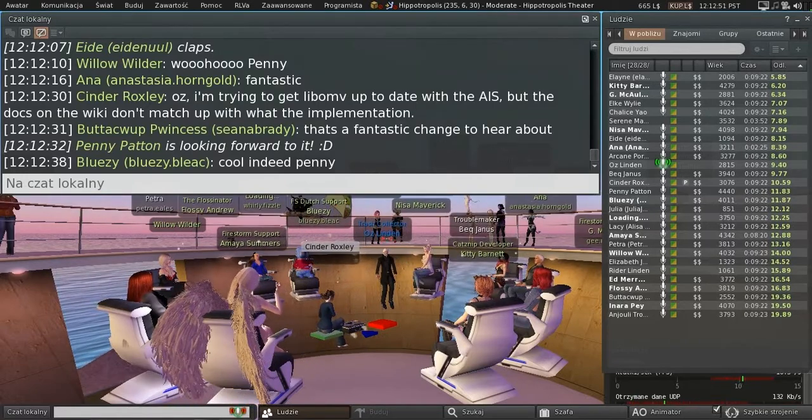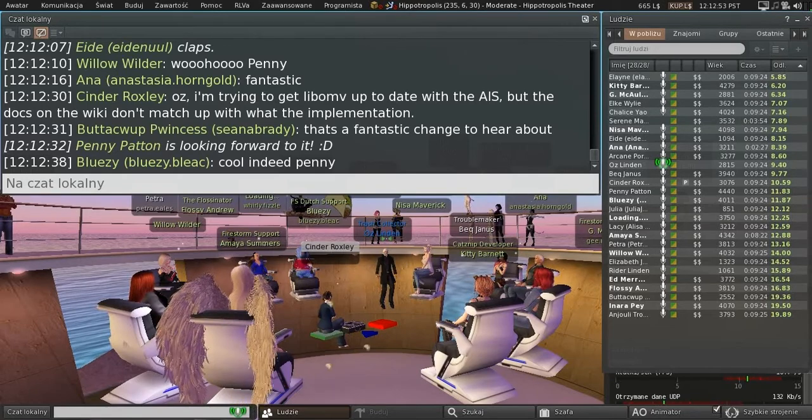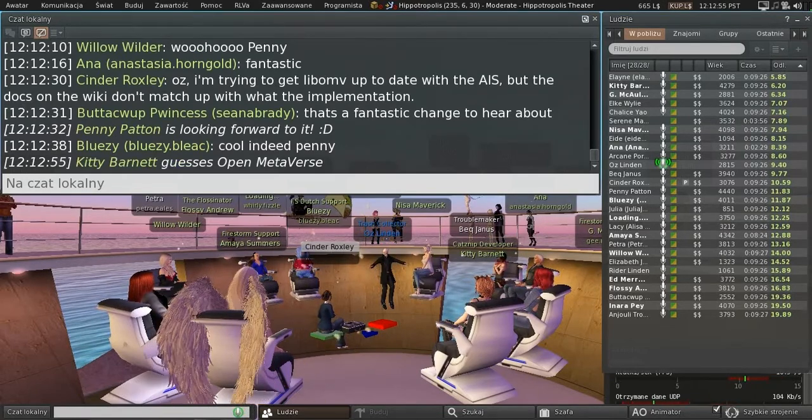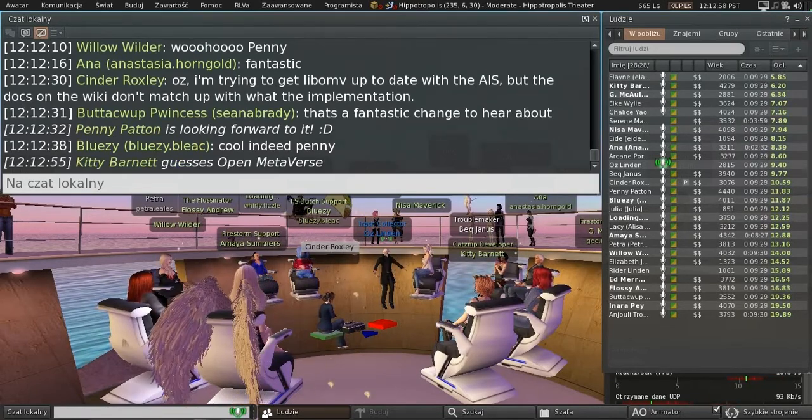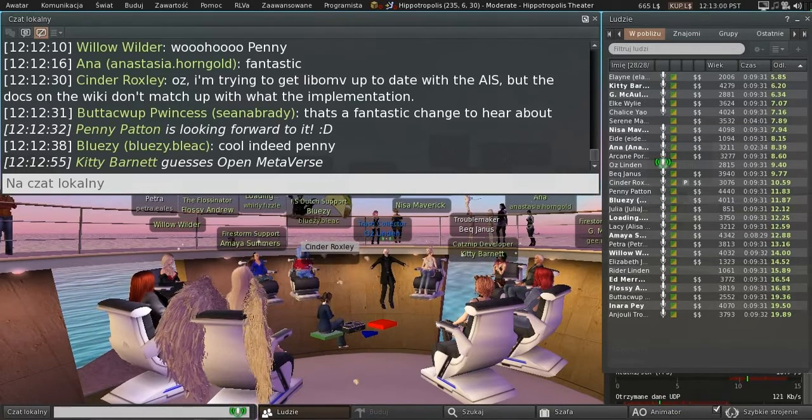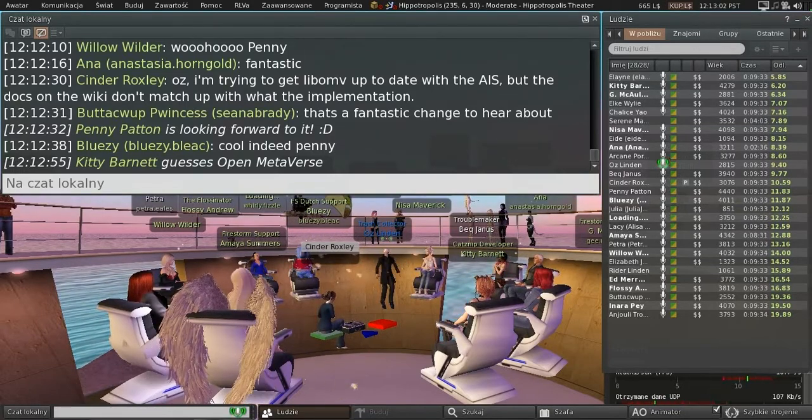Yeah, I think the camera presets are going to be super convenient for me, actually, because I'm constantly going to meetings in Second Life, each of which has different visibility constraints. So I'll have presets for each of my meeting locations. It'll be cool.